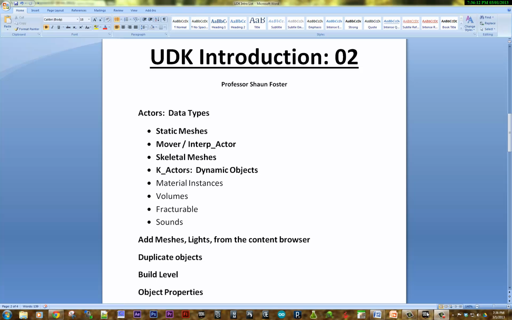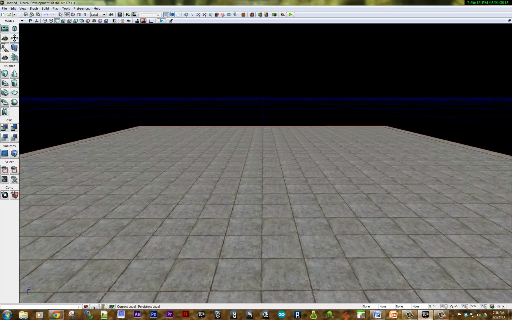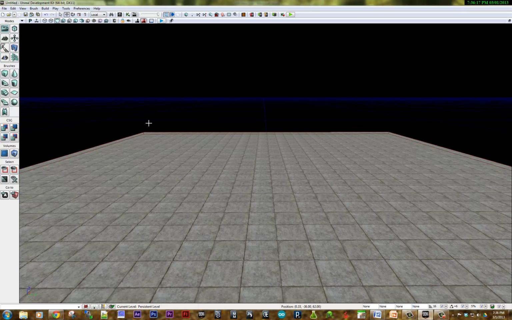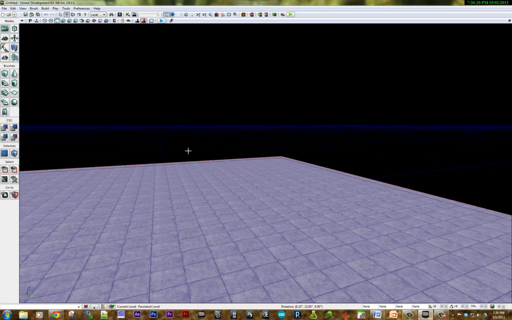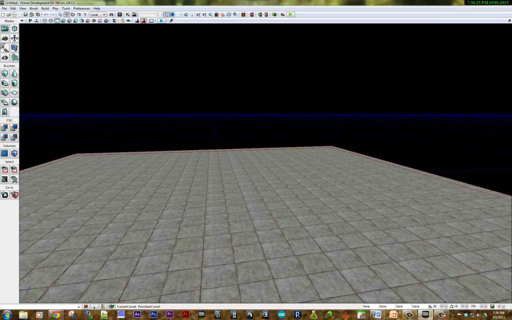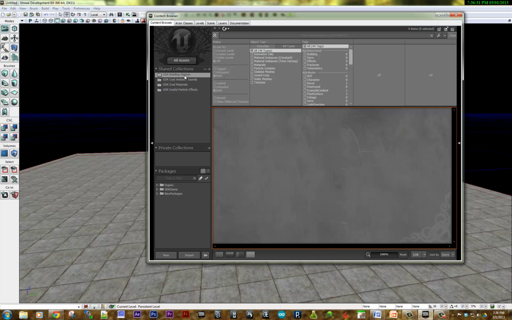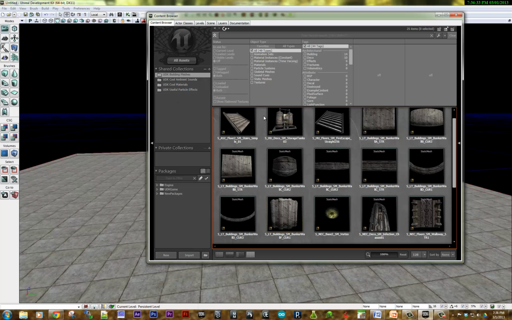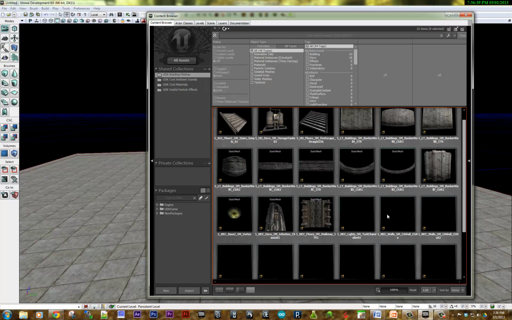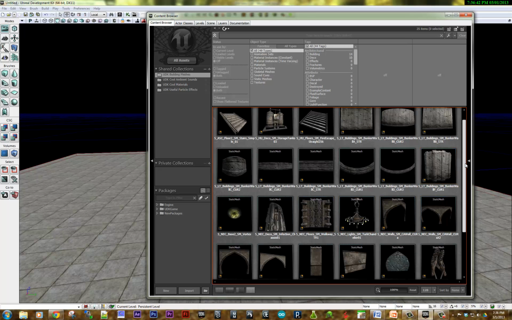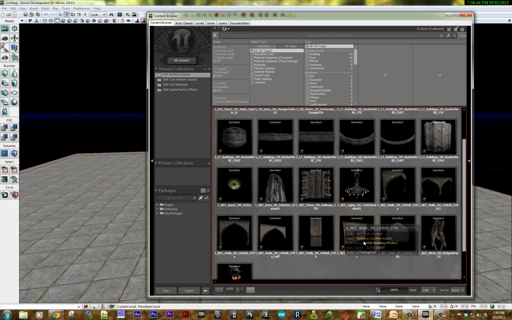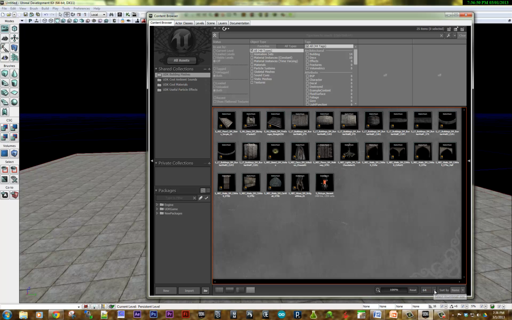So let's get started. I've cleared out the previous video, and I've just created a very simple level here. We need to add some objects to this level from the content browser. So again, Control Shift F or click on this icon. And UDK building meshes. If you take a look at these meshes, there are names for each of them in this content browser, and you can also change the size of how they look in the content browser.